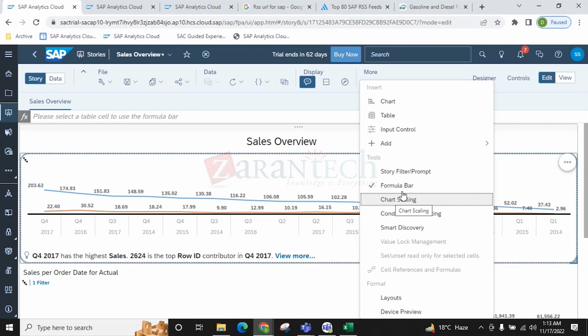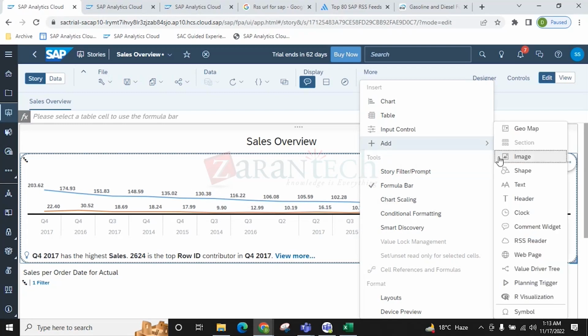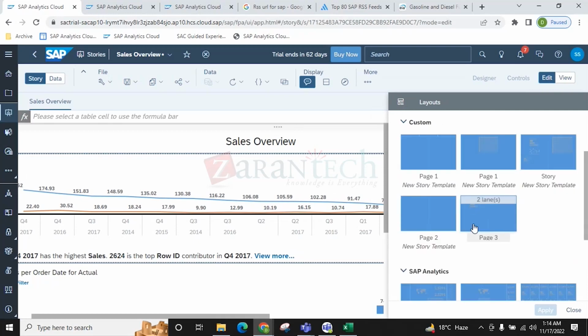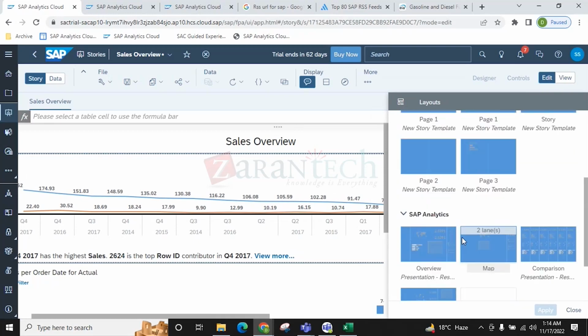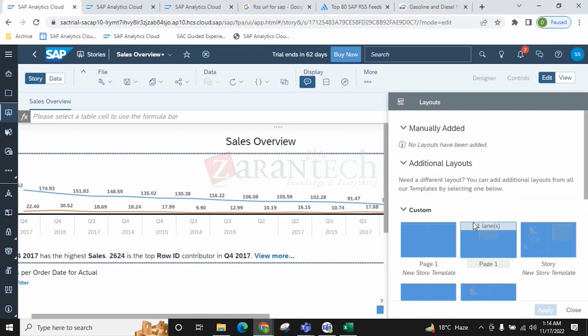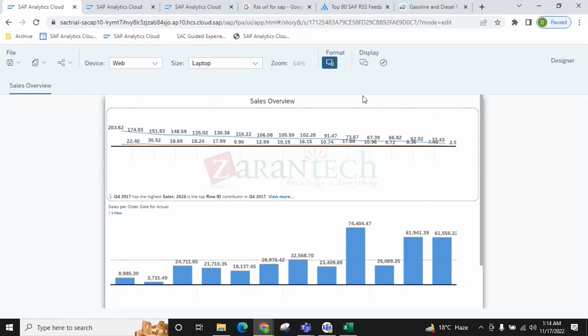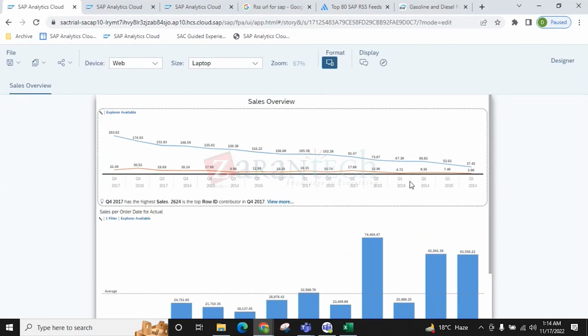Chart scaling I will show you tomorrow. Okay. This we have already seen. Input control, we'll talk more about that tomorrow. Then layouts. If you wanted to give a particular layout, apply any template to your story, that you can do. Okay. So these are the different options. Device preview. I was trying to show you this device preview earlier. See, you can see this is the responsive page I have chosen. This is right now showing how it will look on a laptop, on a device, right?